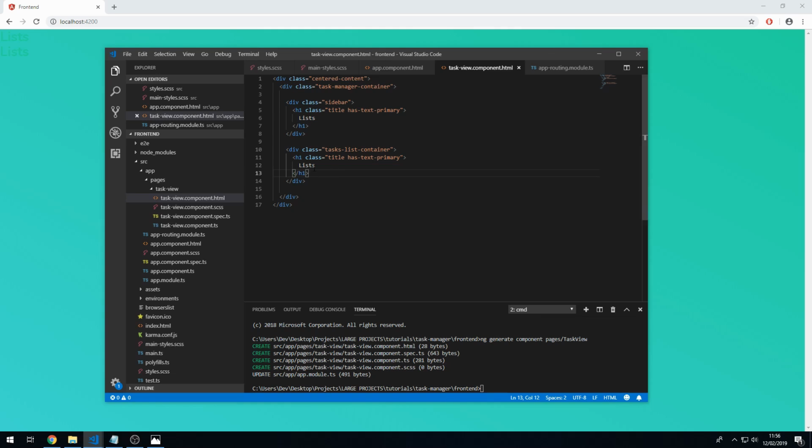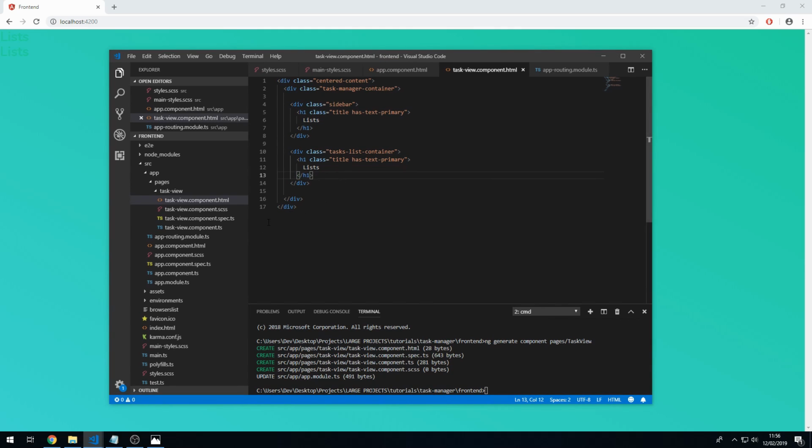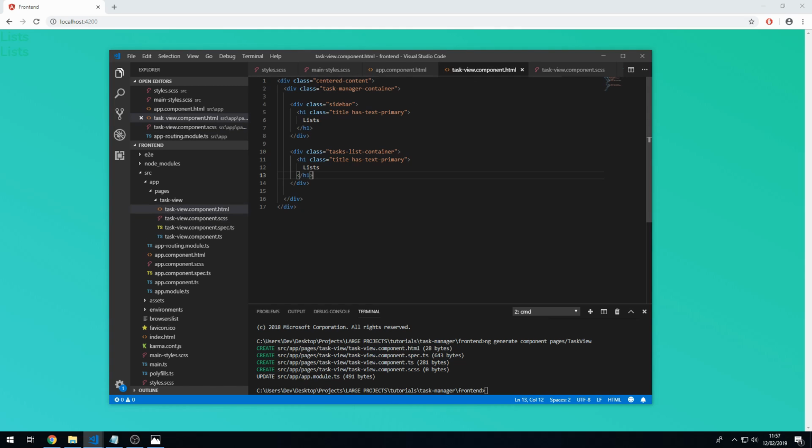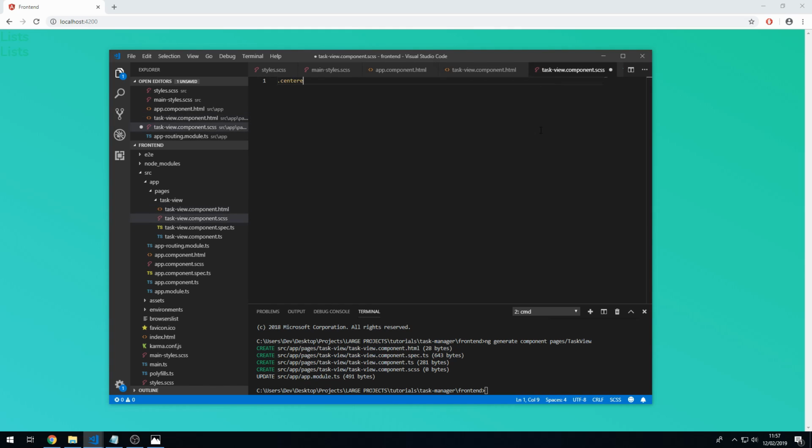We do have some text here, but we have to create the styling for these containers. So let's go to taskview.component.scss, and we can now start creating the styles. So for centered content, .centered-content, we'll set this as flex, as a flexbox element, and center the content, align-items center, and that will center its children elements in the middle. And we'll set the width and height of this. Width will be 100% and the height will be 100%.